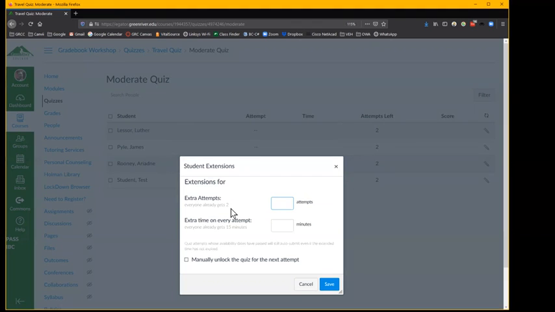Let's suppose that Luther has already taken the 2 attempts and you're going to give him an extra attempt. So he gets 3 attempts. You have to remember that. So if I put in 1 here, the total number of attempts would be 3. The 2 that he already has plus the 1.